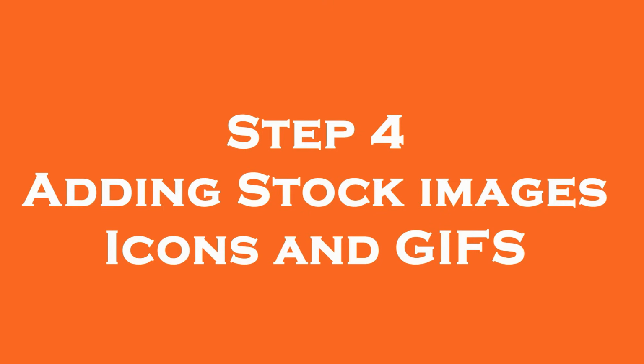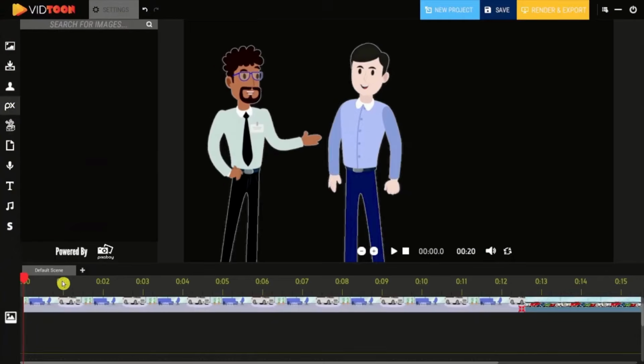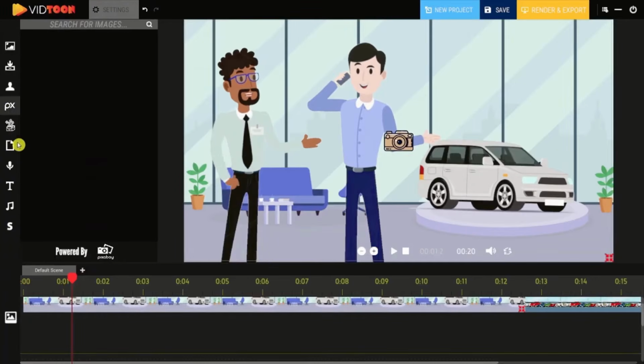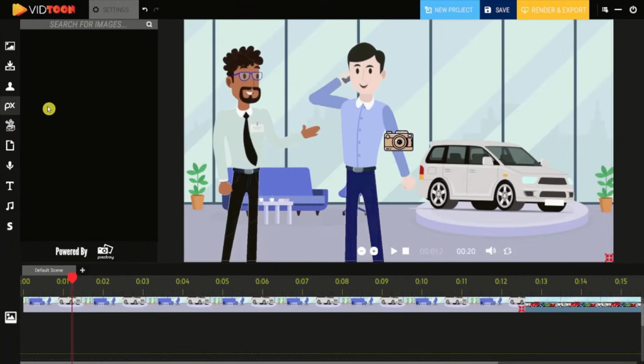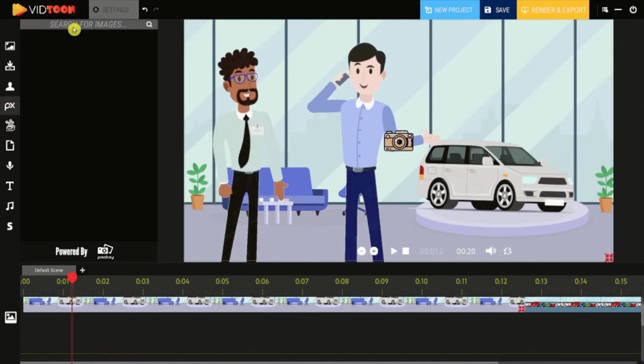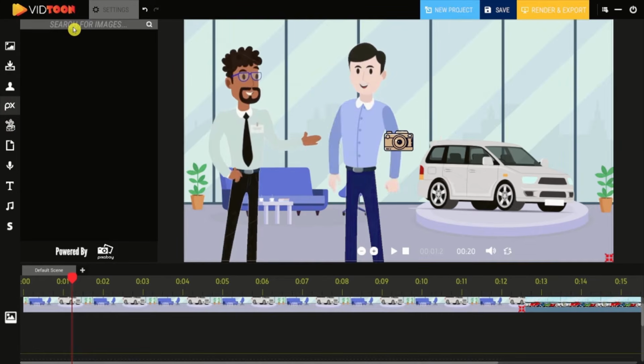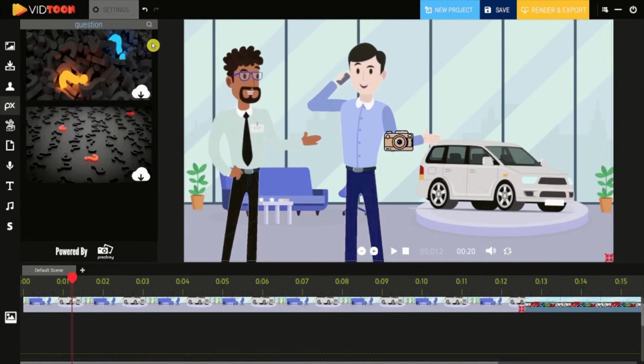Step 4. Adding stock images, icons, and gifs. Similar to zoom effect, we've added new features that will allow you to add icons, images, and gifs to your project. For Pixabay, you can search for any keyword that can be associated with your project and press enter. As you can see, you can access a list of images.